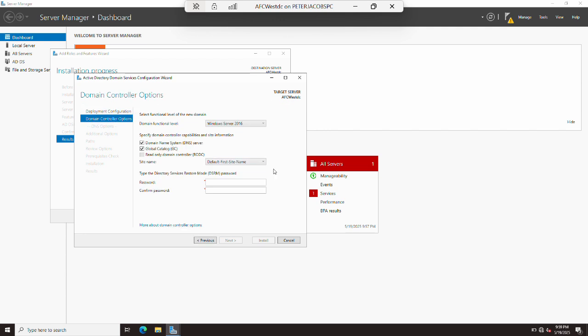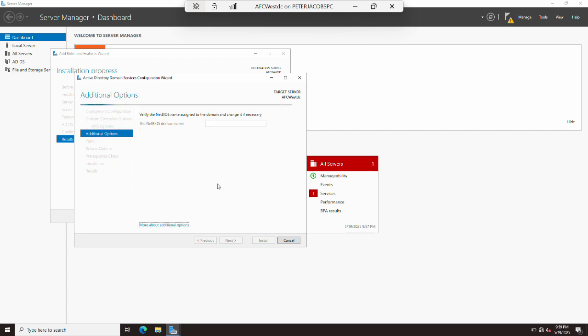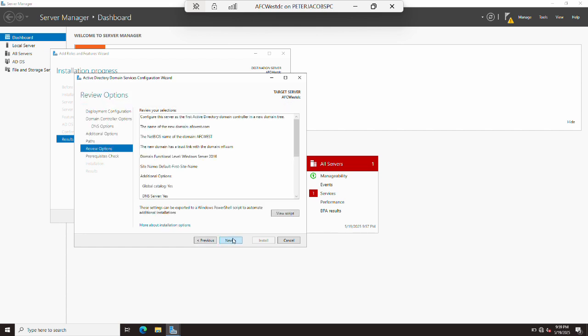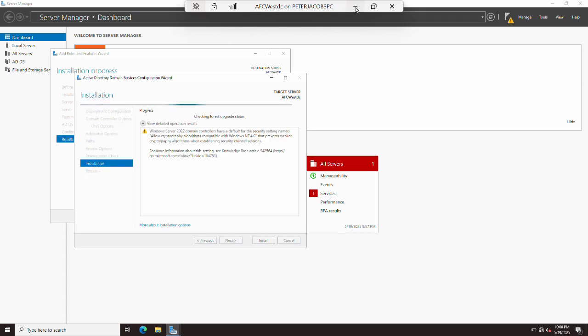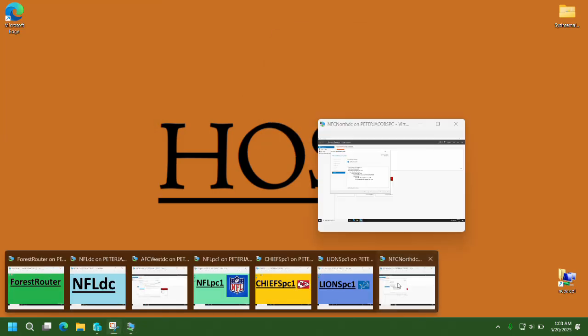There we go. Took a while. Enter a password. Get through all of this stuff. Select the default path, sure. Prerequisites passed successfully. That's what I like to see.